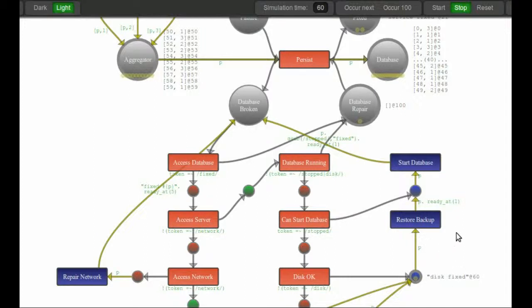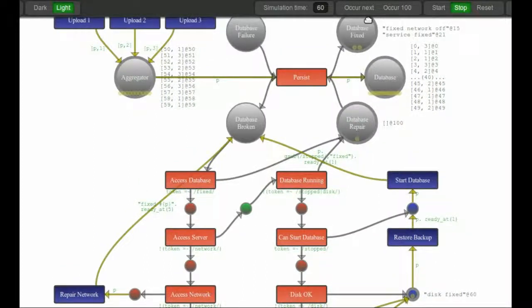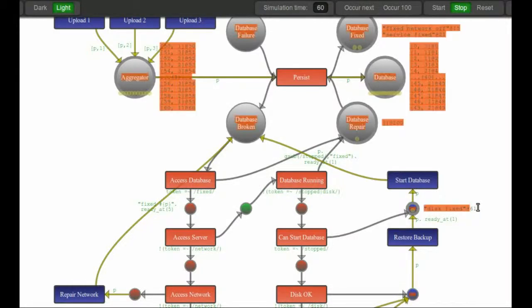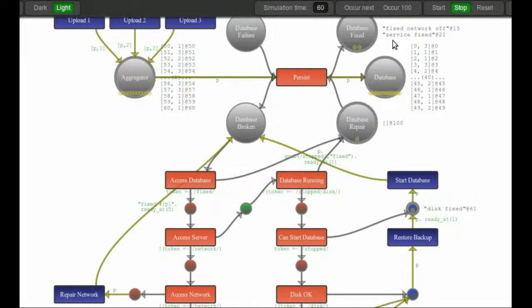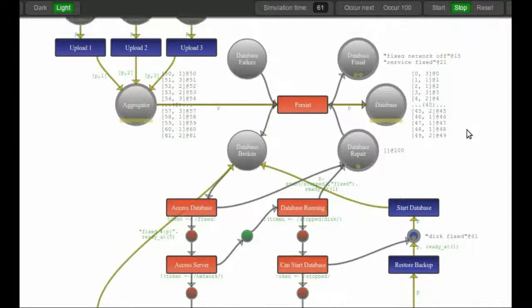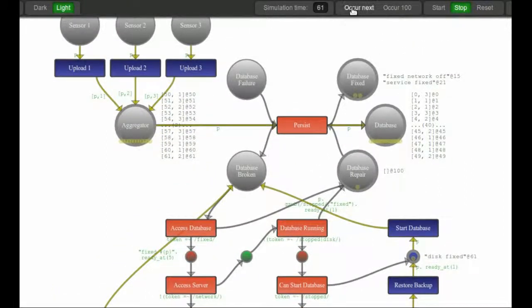Let's restore the backup. I'll fire once. There we go. Backup restored. We model another time unit here. You notice that I sometimes have to click a couple of times, and that is because there are often a few transitions that are available to fire, and each time I click occur next, one transition fires.